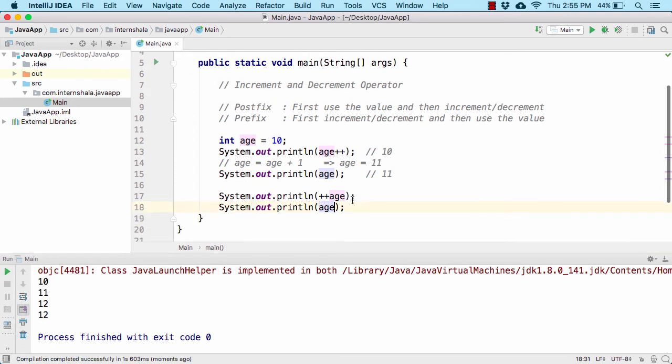Now this time, what we have is 12 and 12. Since we are using the prefix expression, what happens is that when this statement is executed, ++age is basically first incremented and then the value is being used. So here ++age is ++11. So this is actually evaluated as 12 right here. Fine. So at this very step, we get 12 as the output. Now next, when the execution falls to this statement, the age is now already 12. So it simply prints out the value as 12.